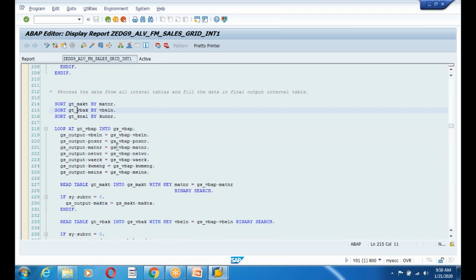We did a sort and a binary search, and also we are looping always. First you have to loop the data from the item internal table. So we loop the data from the item internal table. Here we are combining data from multiple internal tables.